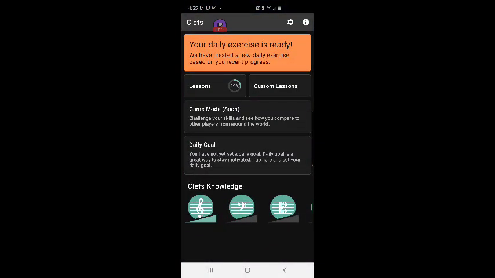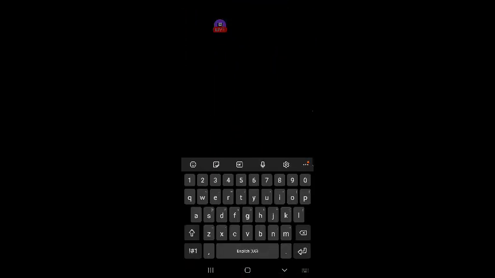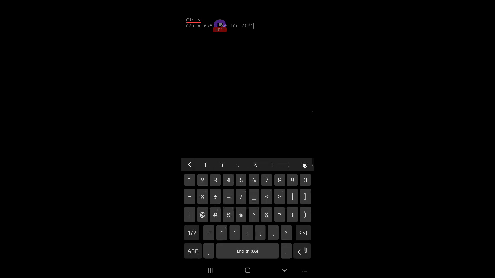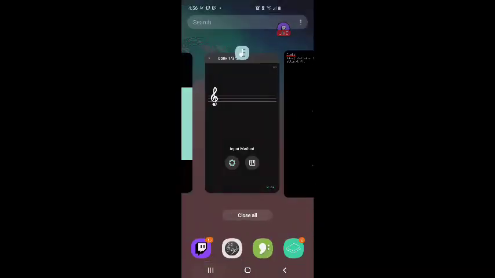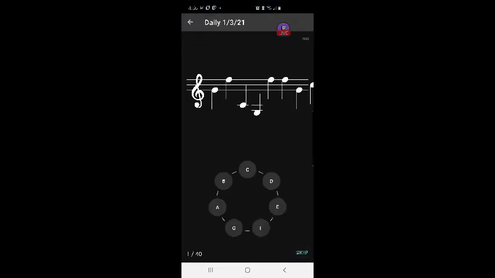Okay, your daily exercise is ready. Okay, go to my notebook. Clefs. Daily exercise for 2021 0103. Attempt number one. Input method is the wheel. Let's go. Okay, good boy.